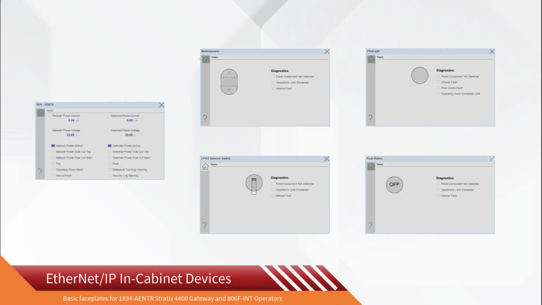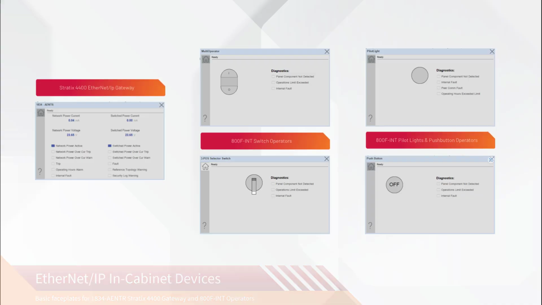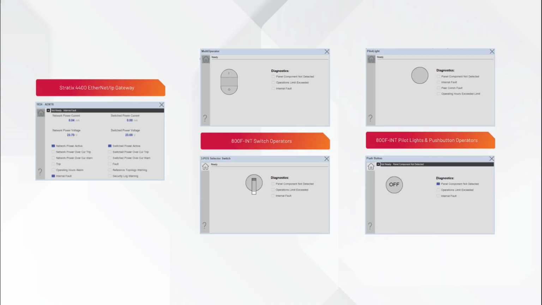Lastly, the Power Device library also includes faceplates for Ethernet IP devices. This includes the Stratix 4400 gateway and also various 800F operators such as switches, push buttons, and pilot lights. These simple faceplates include only Home tabs which display basic statuses and diagnostics.